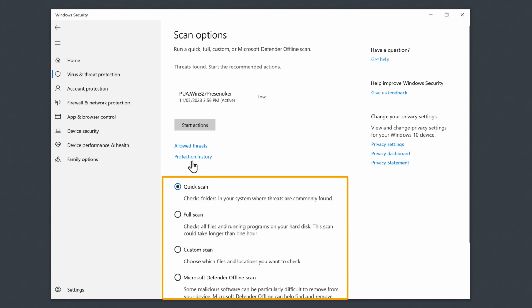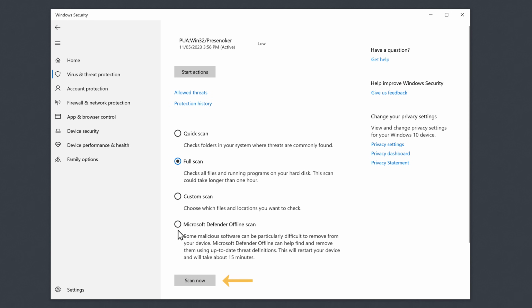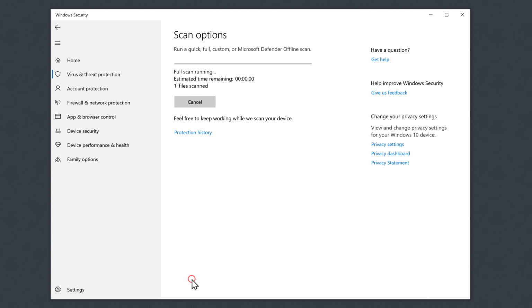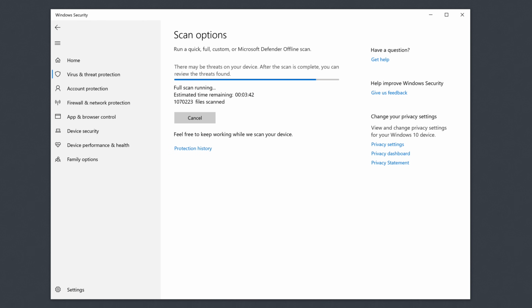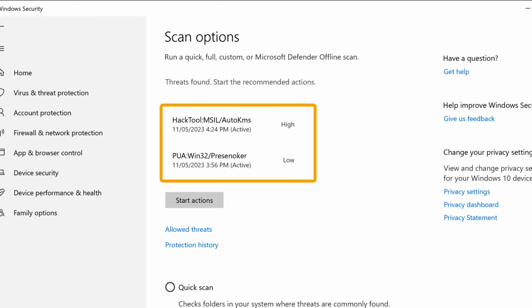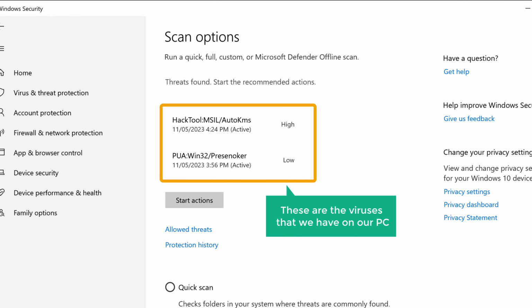And you'll get these options. Let's select Full Scan, and then click Scan Now. Now Windows will scan your PC, and once it's done, if you have viruses on your PC, then you'll see a result like this. So these are the viruses that we have on our PC.